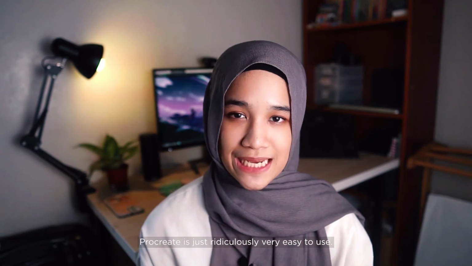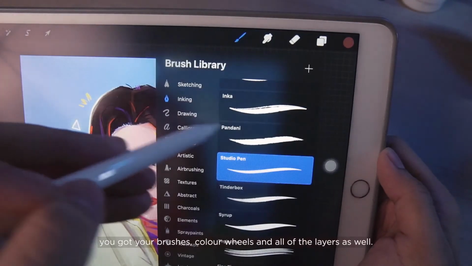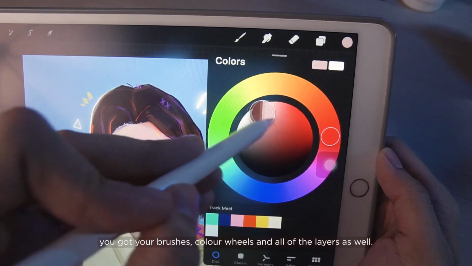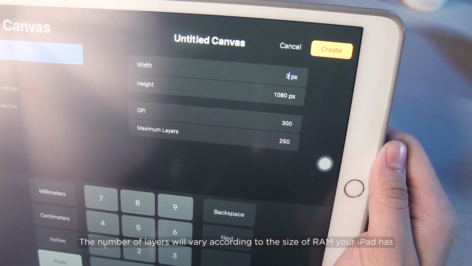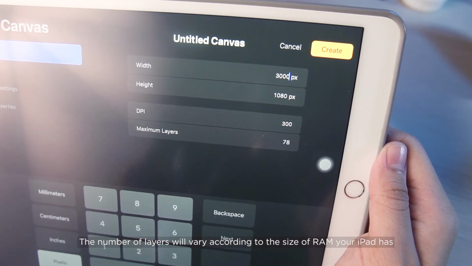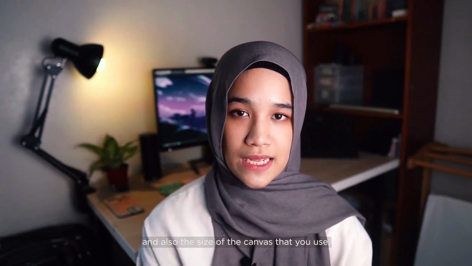Procreate is just ridiculously easy to use. The interface is very simple. You get your brushes, your color wheels, and of course you get all of the layers as well. And the number of layers will vary according to the size of RAM that your iPad has, and also the size of canvas that you use.